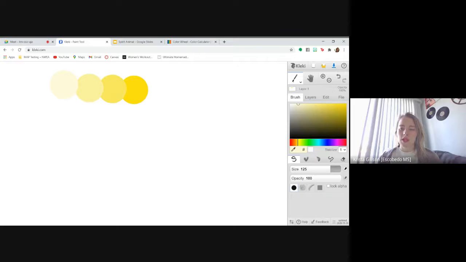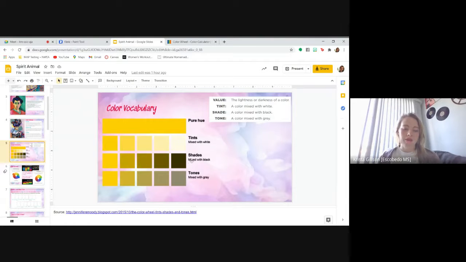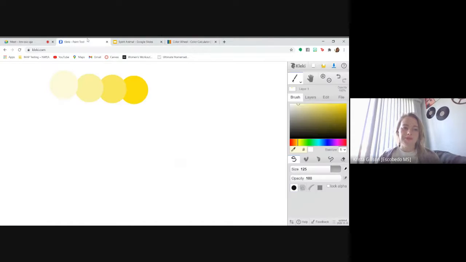And now we're going to do the same thing for our shades. Remember, shade is when we mix it with black. Okay, tint is with white, shade is with black. In order to do this on Kleki, we bring our pointer right over to the corner again, and then we're going to drag it right along the edge and go down. Okay, so this is the first color that we'll use. Then we'll drag it down again. And then our last one. Okay, now we have 3 shades.